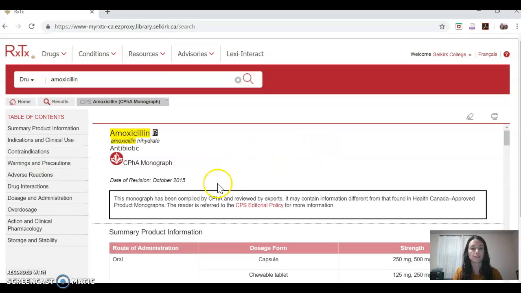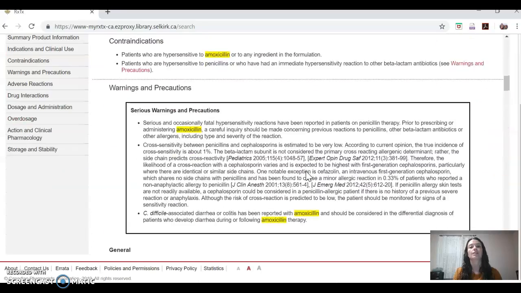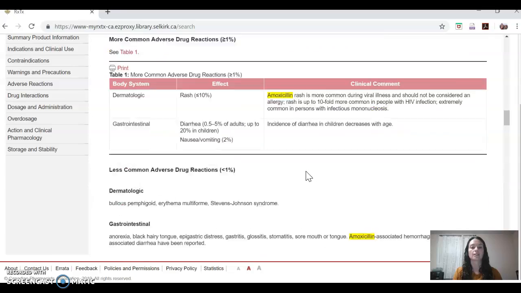If you click on that, you can see that you will find all the information that you're going to need for your pharmacology assignments regarding the use of the medication, contraindications, adverse reactions, drug interactions, dosage, the clinical pharmacology, which is the mechanism of action and how the drug acts in the body, as well as the storage and stability. So all the important information about each medication that you will need for your assignments will be listed here.